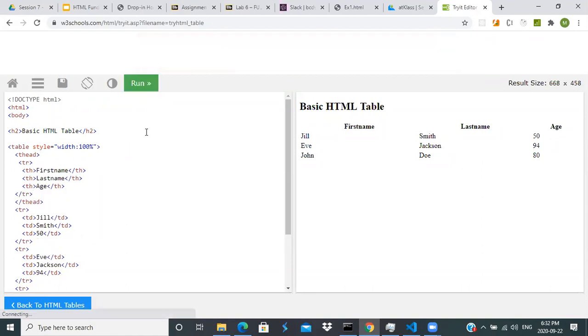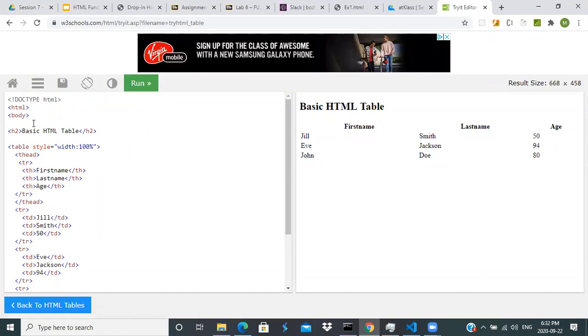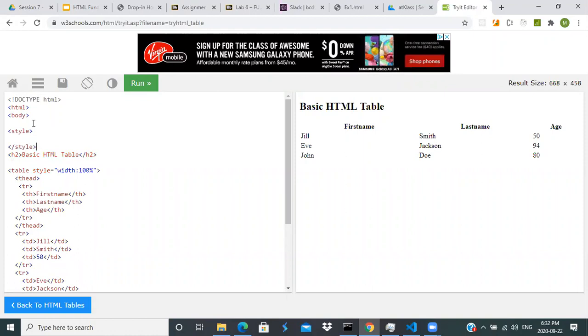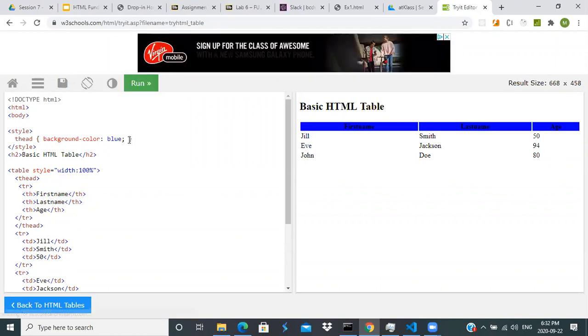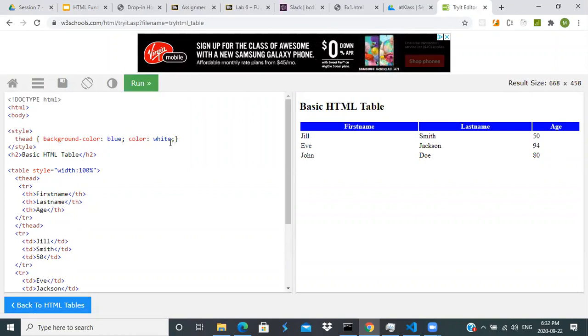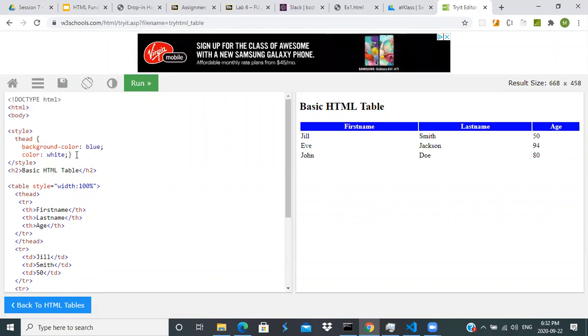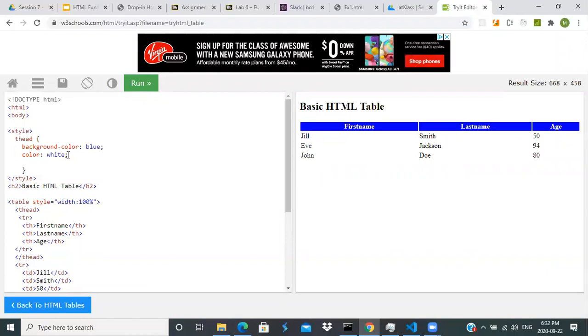Run that. It's not going to change, but if we did have a style tag in there, we could select the thead and set the background color, blue. Remember, you have to close out your braces. Now I can actually select that header. I can change it to blue and white. I can do whatever I want with it. Let's put this on another line to make it look a little better. So I have control now. I have a selectable element.